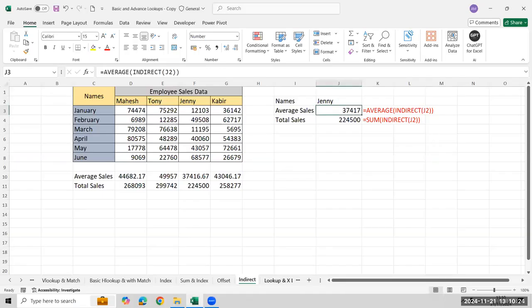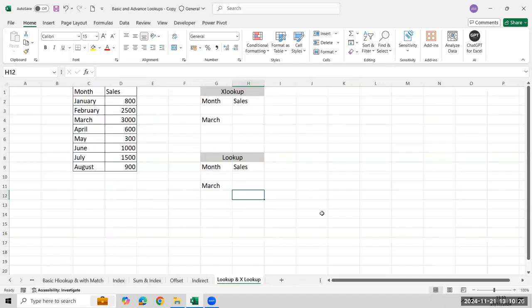Now, these two formulas which you have, XLOOKUP and LOOKUP, these are optional formulas. We call these optional formulas. For example, let's understand here. Month, sale, and March. So I need the March month sale. Can I get it with the help of VLOOKUP? Is it possible? First question I have. What do you think?